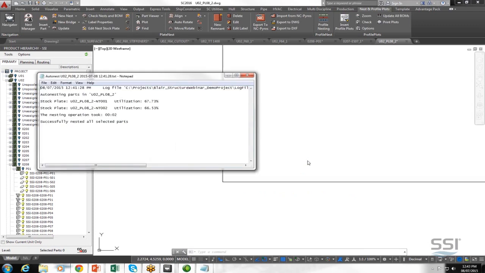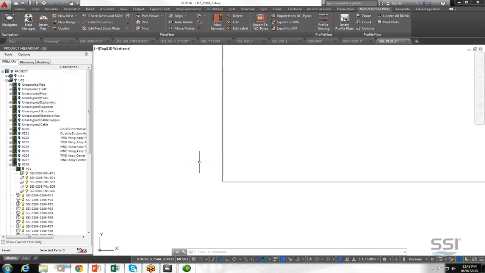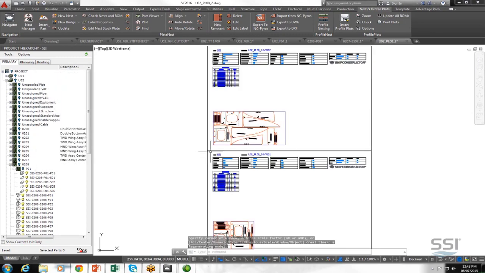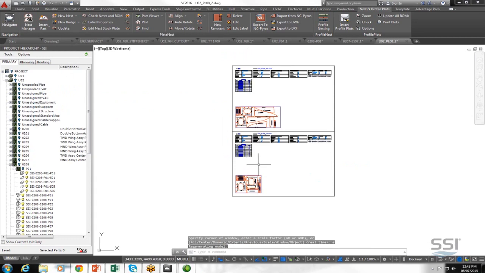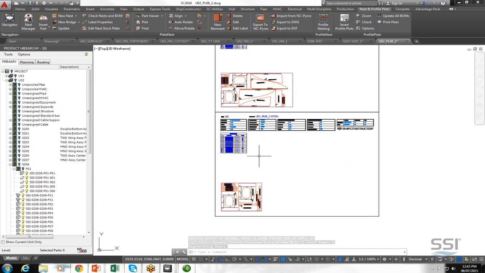Now it's calculating the nest, giving us some statistics in terms of the plate utilization, and we have our nest drawing. If we zoom out, we can see it's managed to fit all of the parts onto the two remnants that we had available to us. One was relatively small, one was slightly larger.